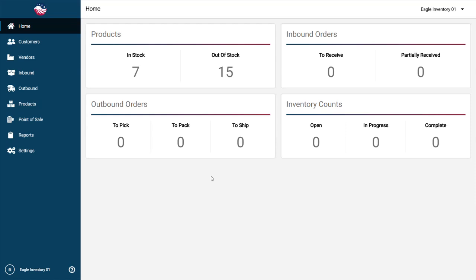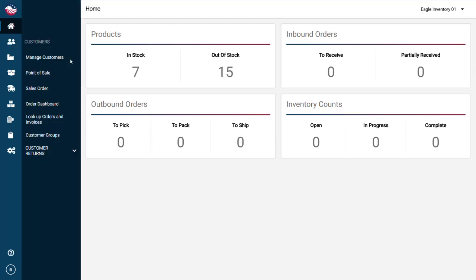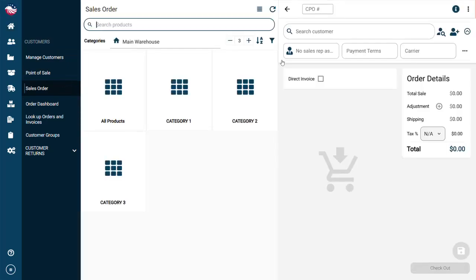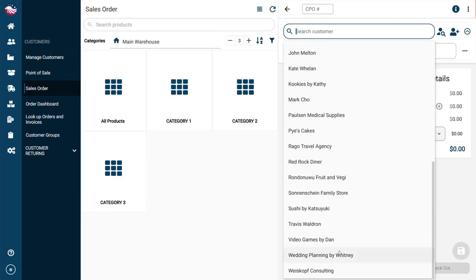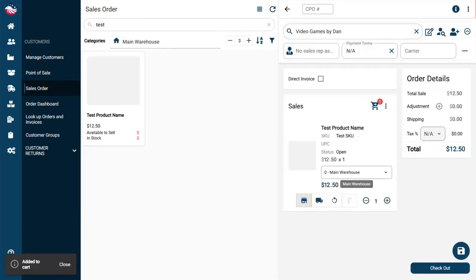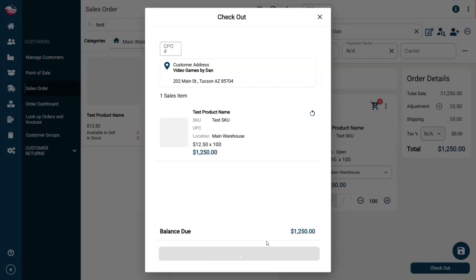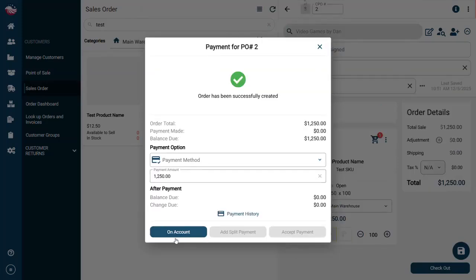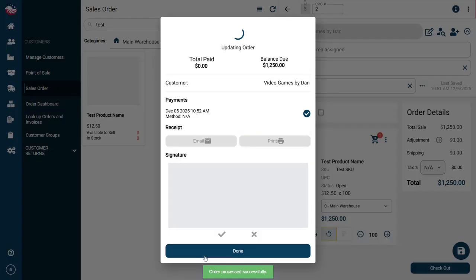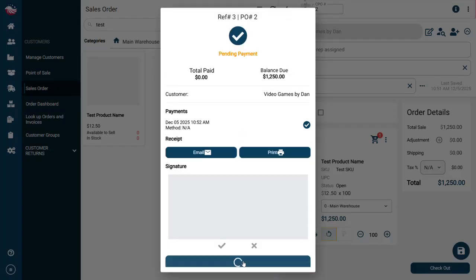This means that if you don't have enough inventory for your products, you can still process that sales order and it will automatically create a back order. To start, we'll go to Customers, Sales Order. We'll select a customer. So this product does not have inventory, and what this does is it automatically selects this option to process as a back order. We'll then enter the quantity to order, and we're going to hit Checkout. Then place the order, receive a payment, or put this on account. So for now, let's put this on account, and we're going to hit Done.